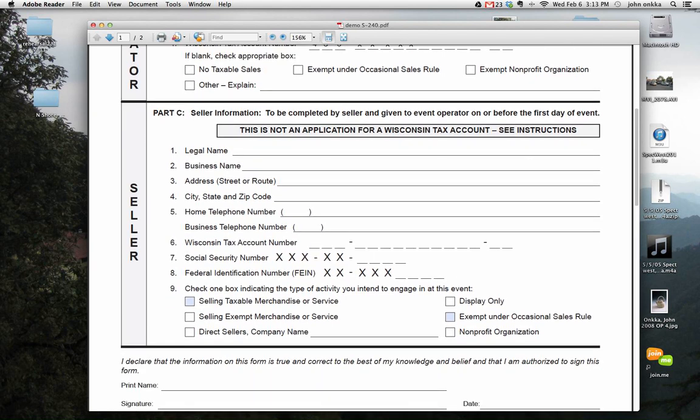If you go down to the bottom section, Part C, this is seller information. And it says to be completed by seller and given to event operator on or before the first day of the event. And then it says this is not an application for a Wisconsin tax account. That is a different form. This is just to give information to me that I provide for the state so that they know that you are at this event.